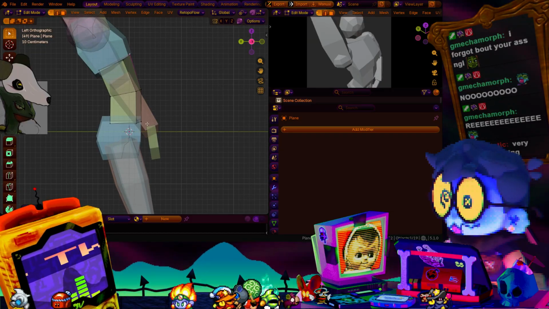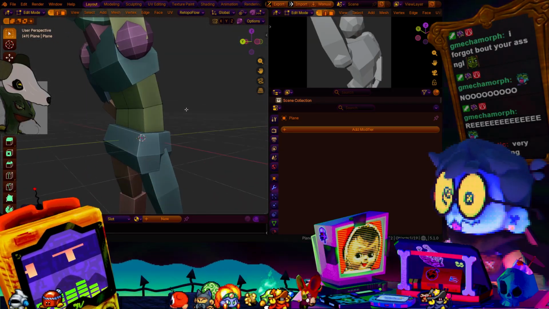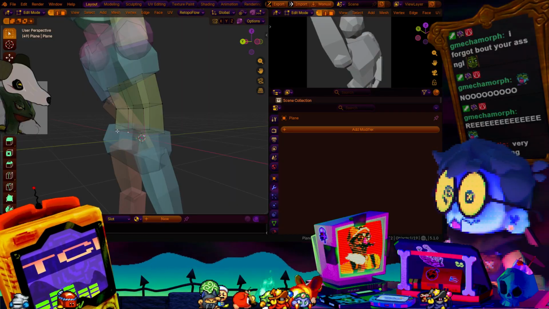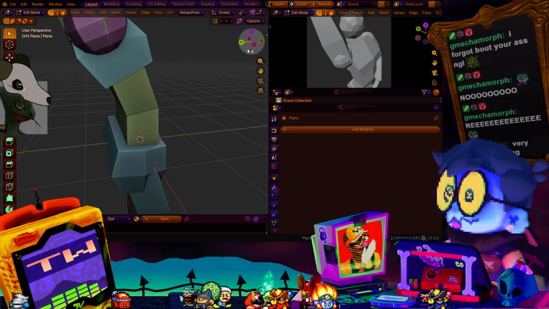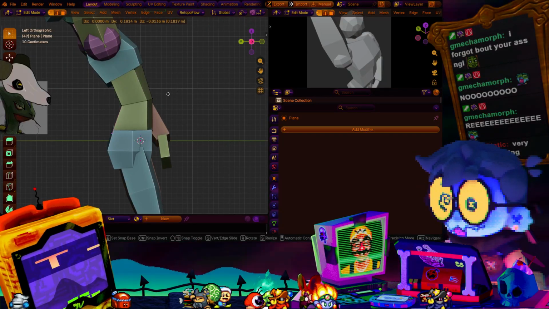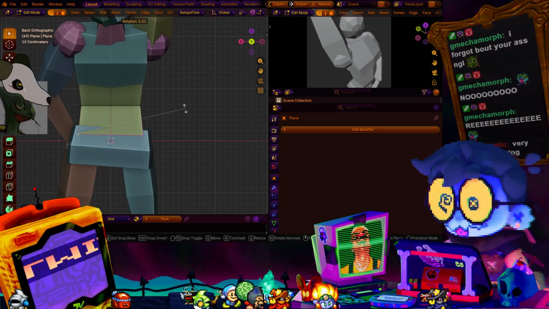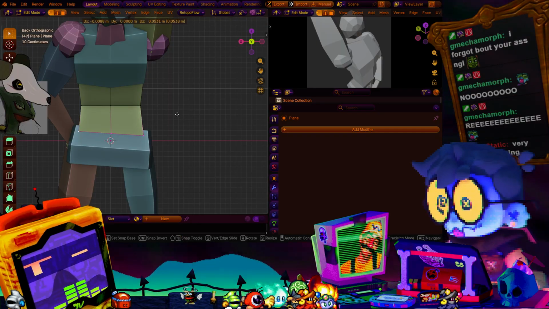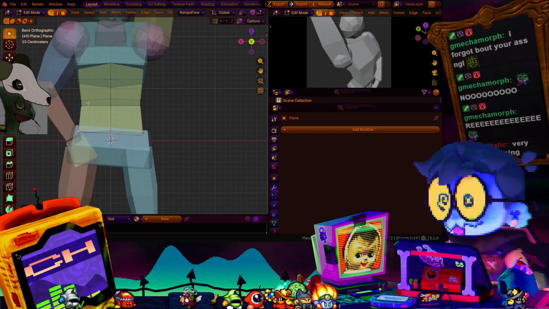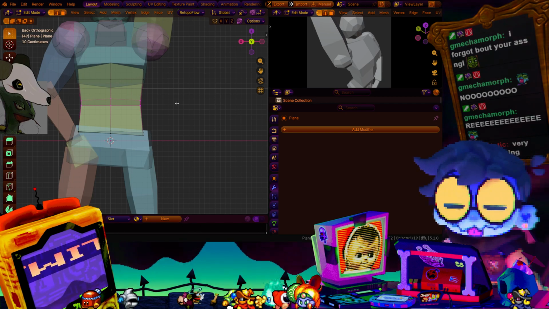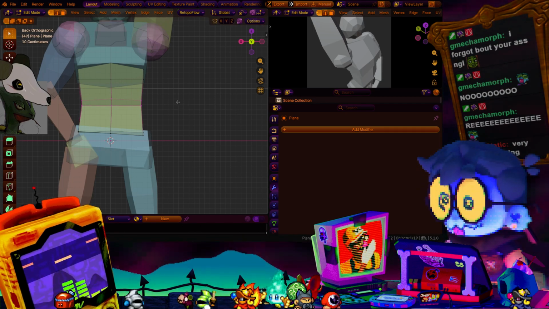Just gonna move these to the front. Move these three in the back here. Yeah, we can just move things around a little bit. Middle, we can just curve it.